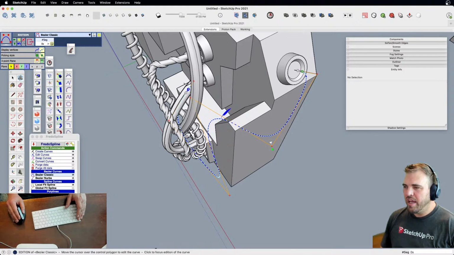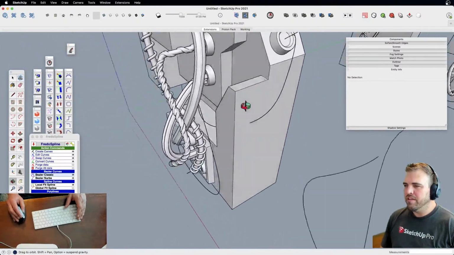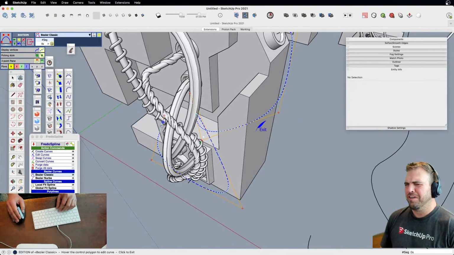Let's try adding a control point here and see if we can kind of bring this out. Just trying to get it around. You're making it worse.